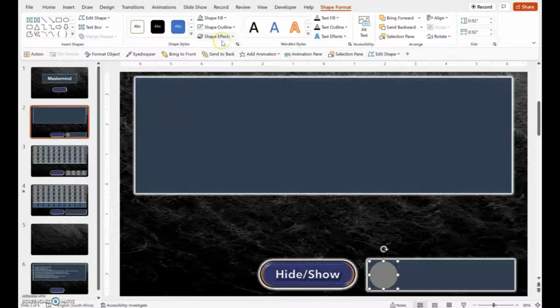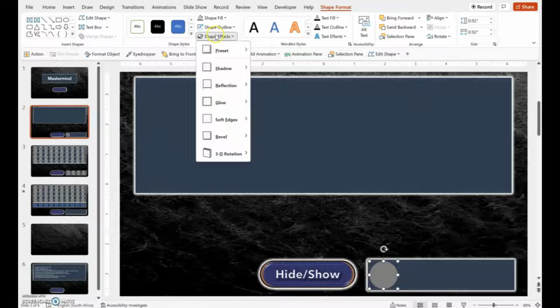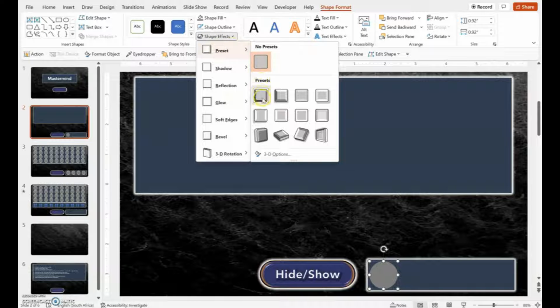And neat trick number 3, I guess. If you want your shapes to look cool without doing lots of effort, you can go here to Shape Effects, Preset, and now you have a whole bunch of presets that just automatically add some shine or shadow or just some cool effects that kind of elevate your shape. Even some 3D kind of effects. This one looks like a button. Pretty cool. But we're using number 4, preset 4.